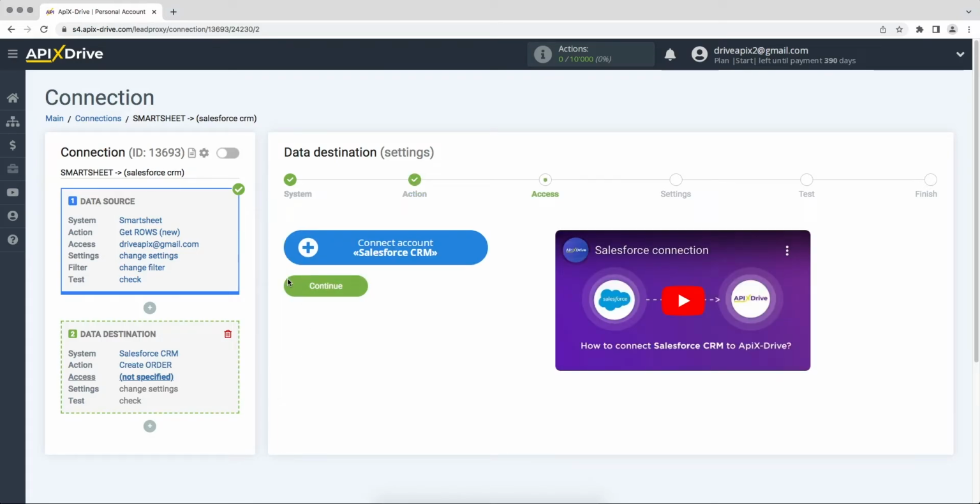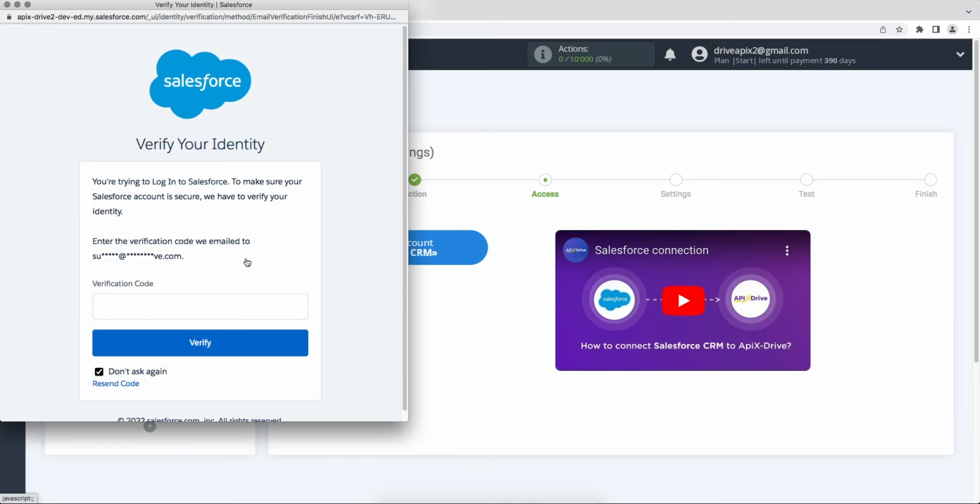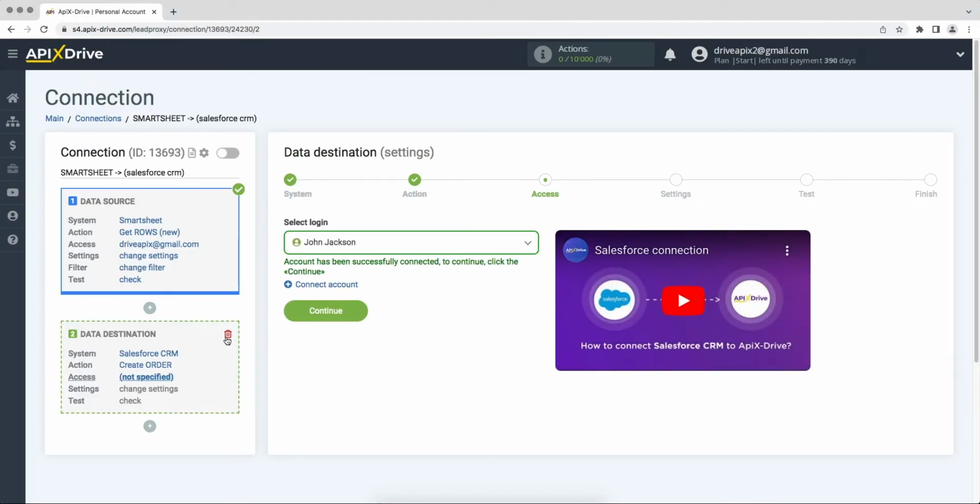At this stage, you need to connect your Salesforce CRM account to the ApiX-Drive service. Enter your username and password. Next, check your mail, which should receive a verification code, and paste it into the required field in the ApiX-Drive system. When all the required fields are filled, click Continue.